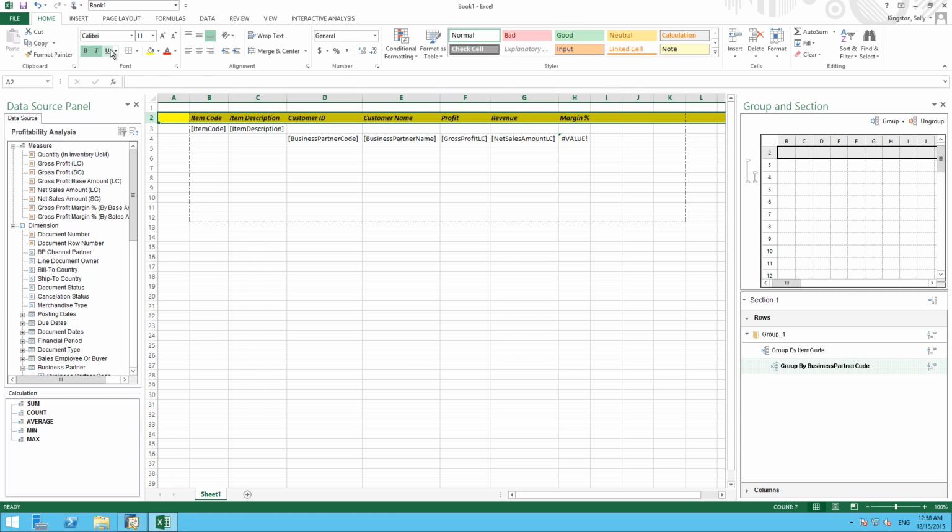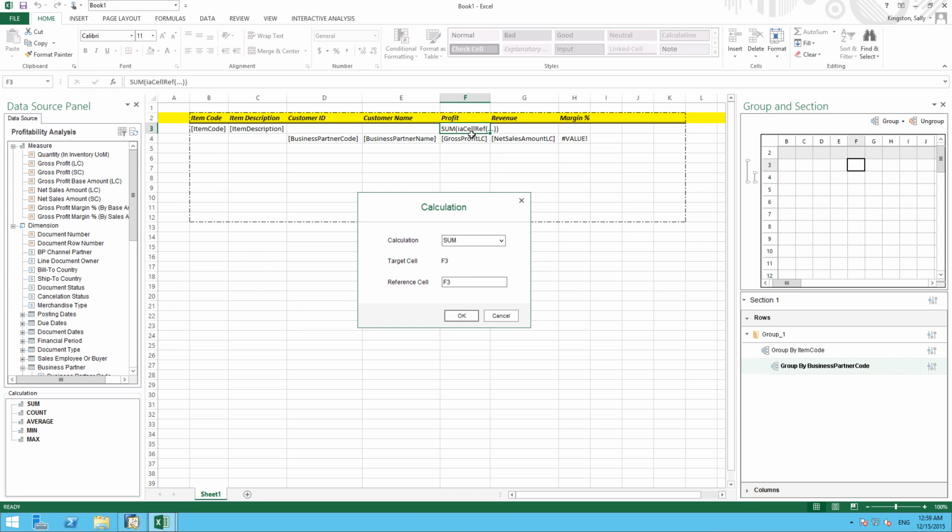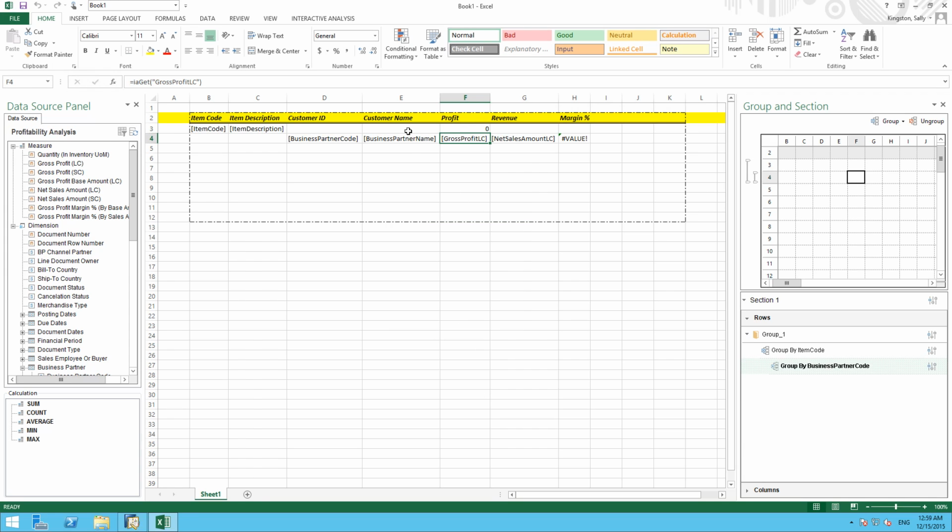We're now going to add a calculation to show the subtotal of our profitability. So under the calculation area, we can simply drag the calculation sum, and we need to make sure that we're going to reference our gross profit cell, which is F4. So we need to ensure that we reference the appropriate cell for our calculation, and then we're going to name this cell subtotal.